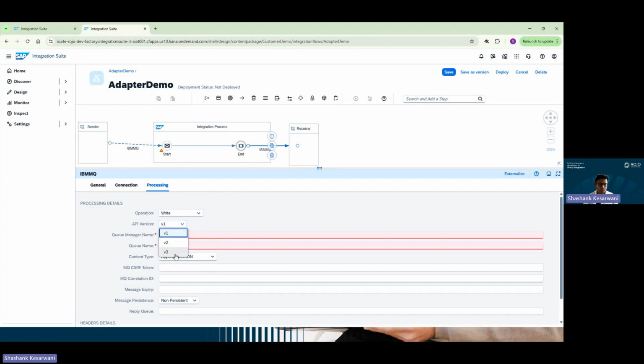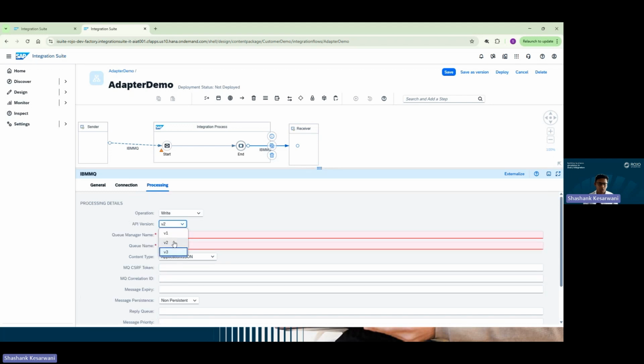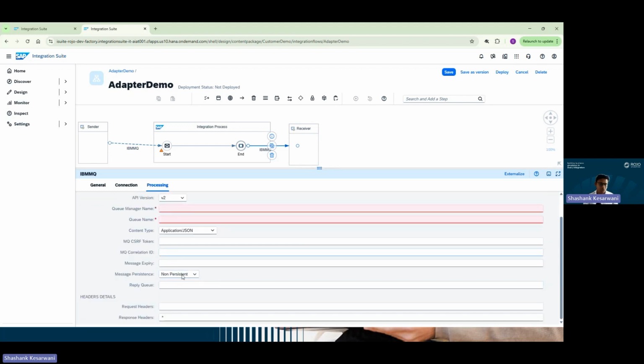Again, you have the possibility of choosing different API versions with IBM MQ. Based on these versions, you would have different possibilities. So for example, with version 3, you can provide the message priority for a particular message. With version 2 and version 1, it doesn't exist. So based on these API versions, you will have different functionality, and you can also choose based on your IBM MQ server version as well.